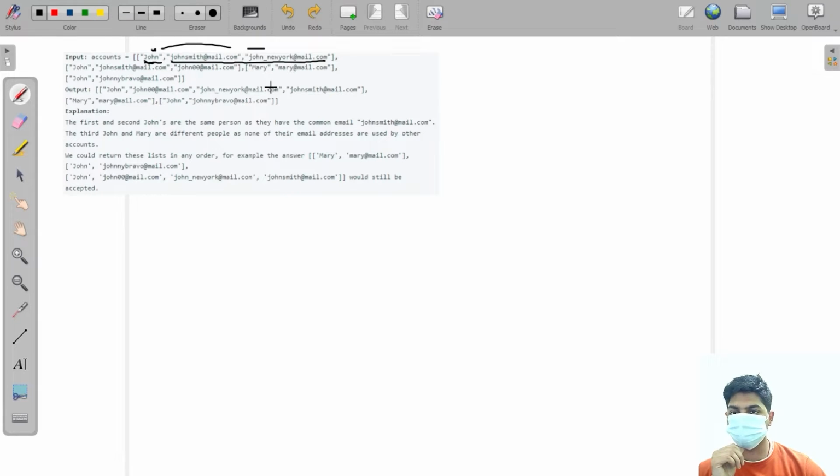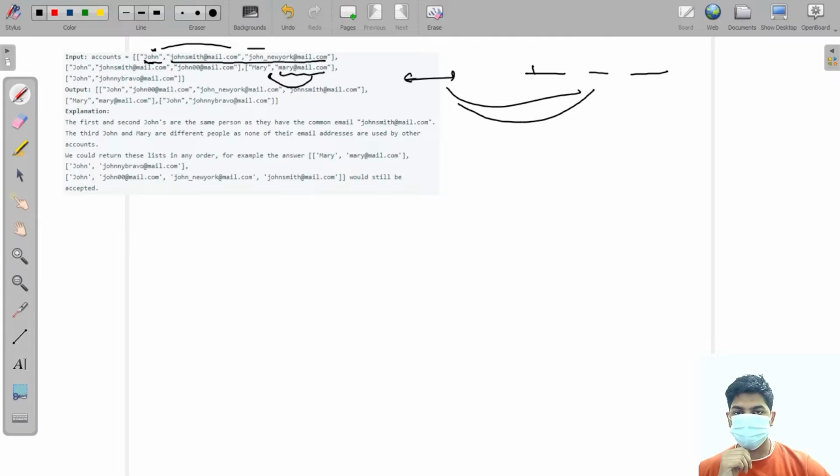What we can be sure of is that whatever emails are written in front of a person belong to that person only. If there are three emails written in front of a person, then those three emails for sure belong to this particular person only. That is, these three are a group of elements that belong to a single person.